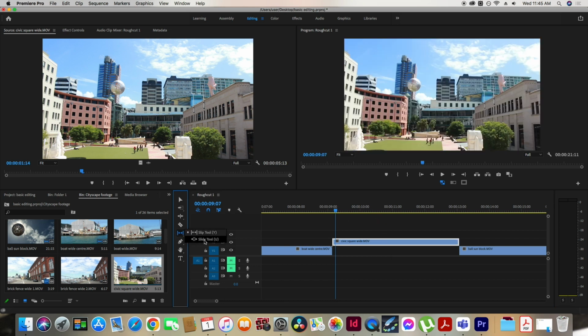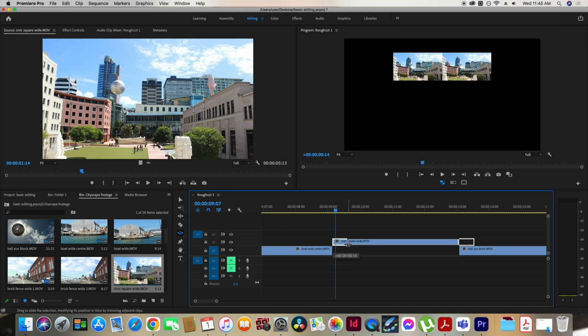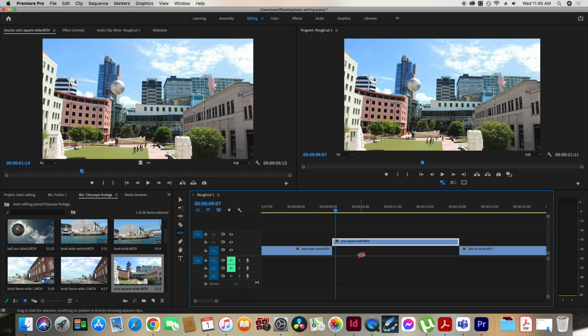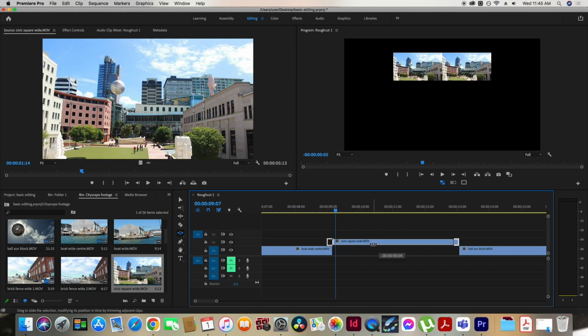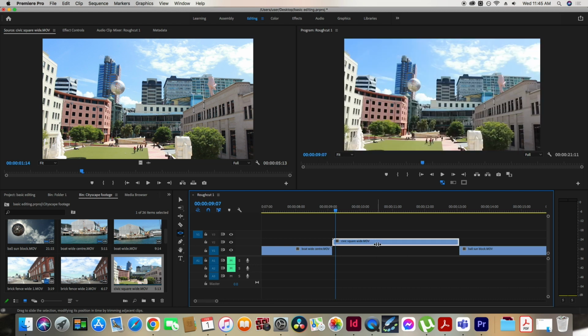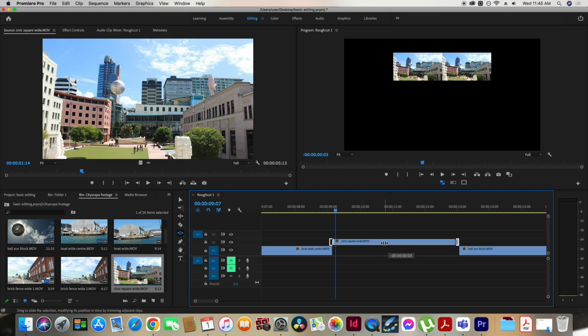The slide tool does the same thing. Actually, no, I don't use the slide tool much at all, so I don't think I've ever used the slide tool.